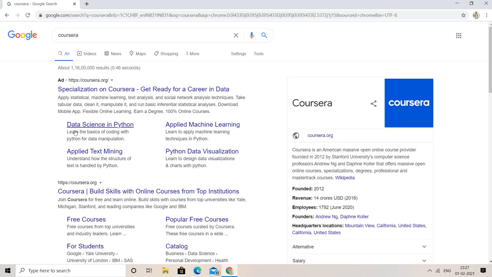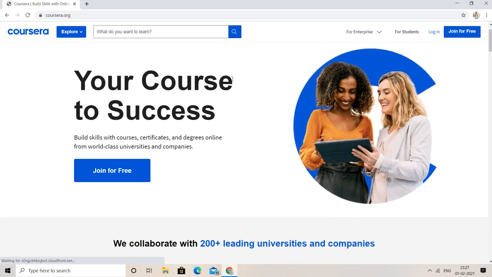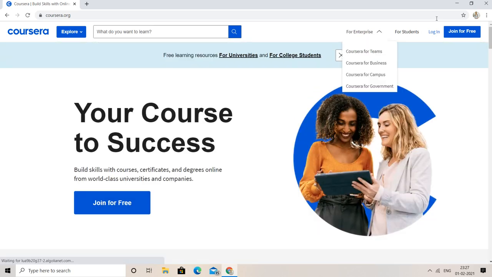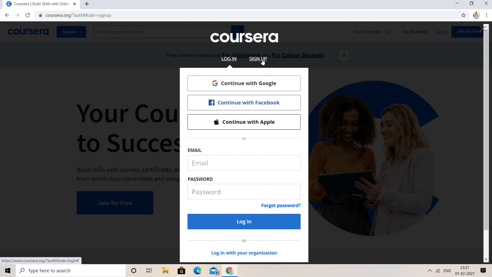Here you can see. So after that, you just click this upper one or this one, Coursera, build skills with online courses. Just go and click it. After that, here, join for free. For students, just go for the login. Beside the login, you can log in with your organization or continue with your Google. If you are new to this, then just go for the sign up.